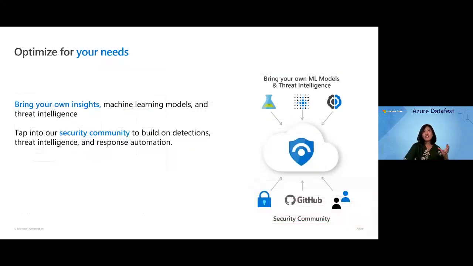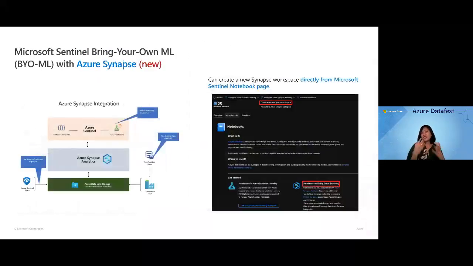Another way we just announced recently: Sentinel is now fully integrated with Azure Synapse. If you're familiar with Synapse, you can use Synapse as your machine learning environment as well to play with the data, build your own models, and connect back with Sentinel as a detector. It's easy to use, it's fully integrated, as I said. So basically you can spin up or create an Azure Synapse workspace through the Azure Sentinel notebook page. You go to Azure Sentinel, click notebook, and you're going to see the option to spin up a new Synapse workspace from there. And we have a lot of sample notebooks for you as well to play around with, all right?